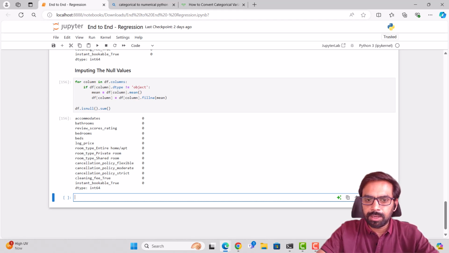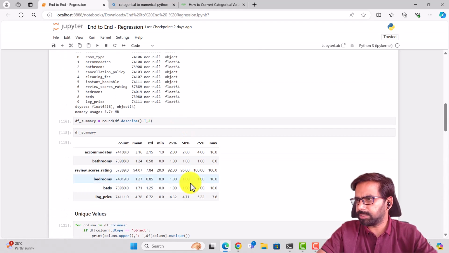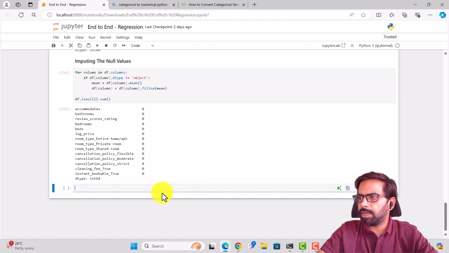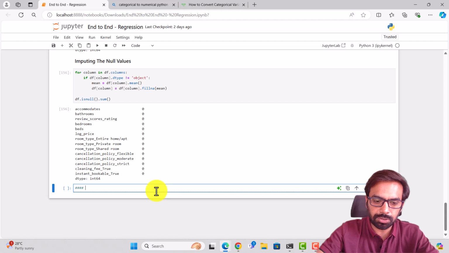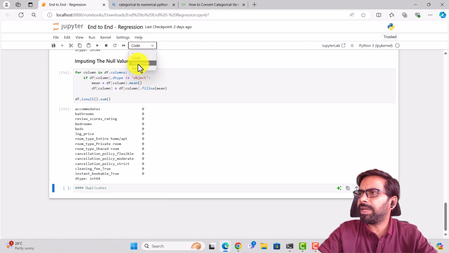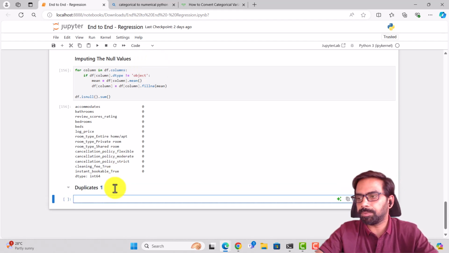Now I think we have already seen the summary. Have we seen the summary over here? Yes, we have already seen the summary. And now we can go for something called checking for duplicates. I think that is something we should do. We'll not spend a lot of time on EDA in this case because our objective in this session is to build a linear regression model, so we'll move on to that very quickly.